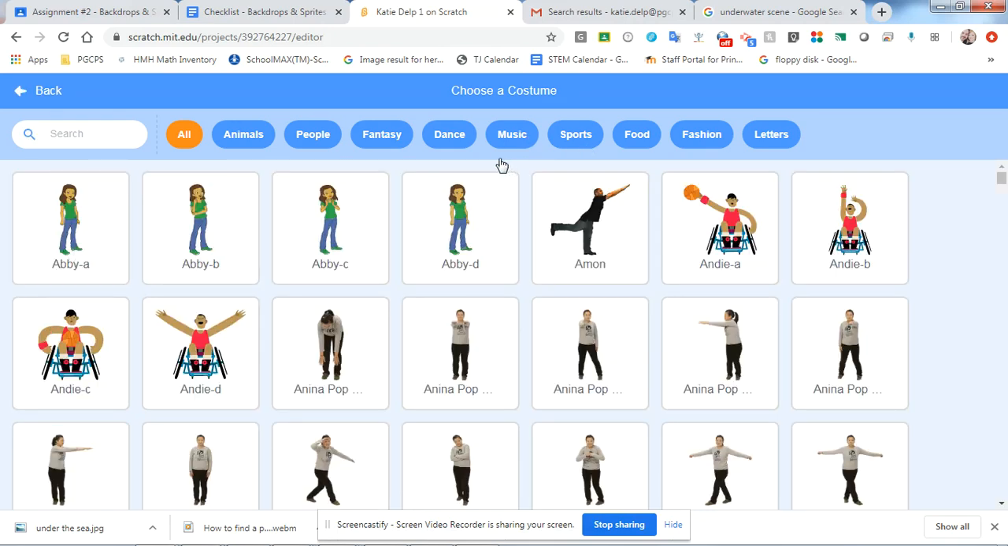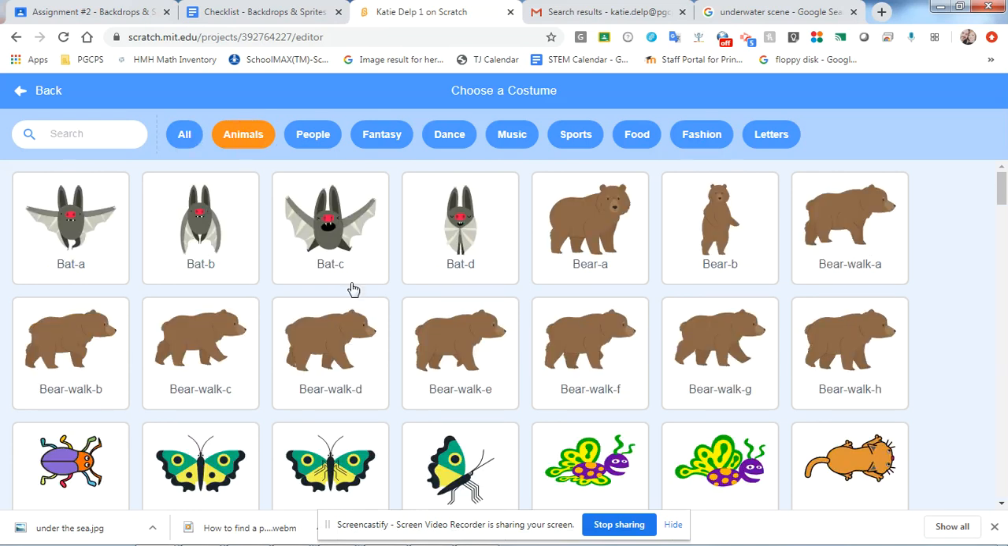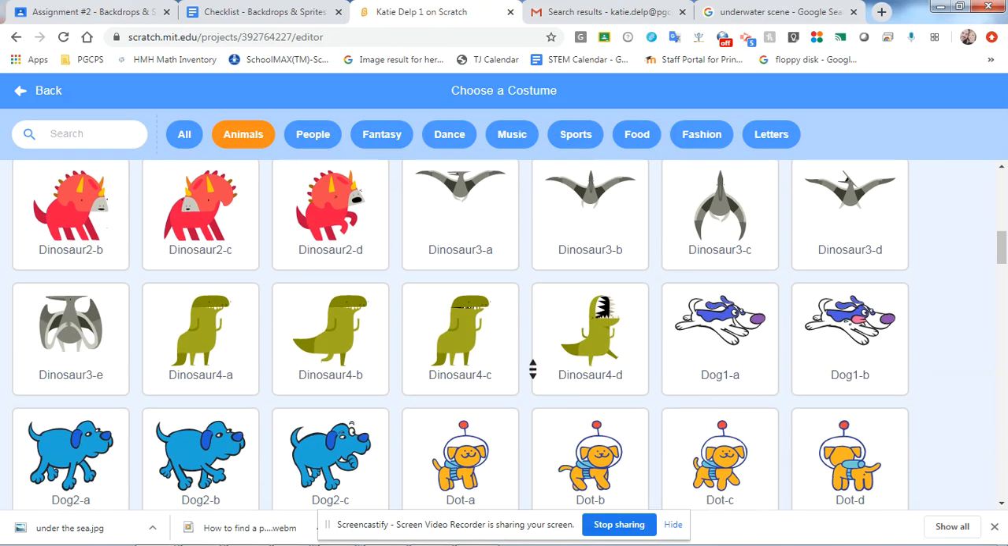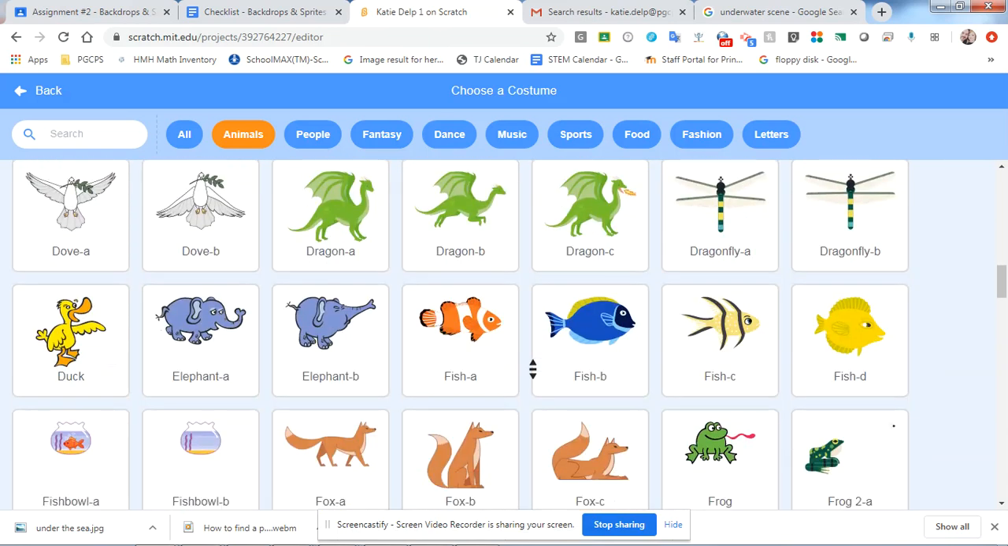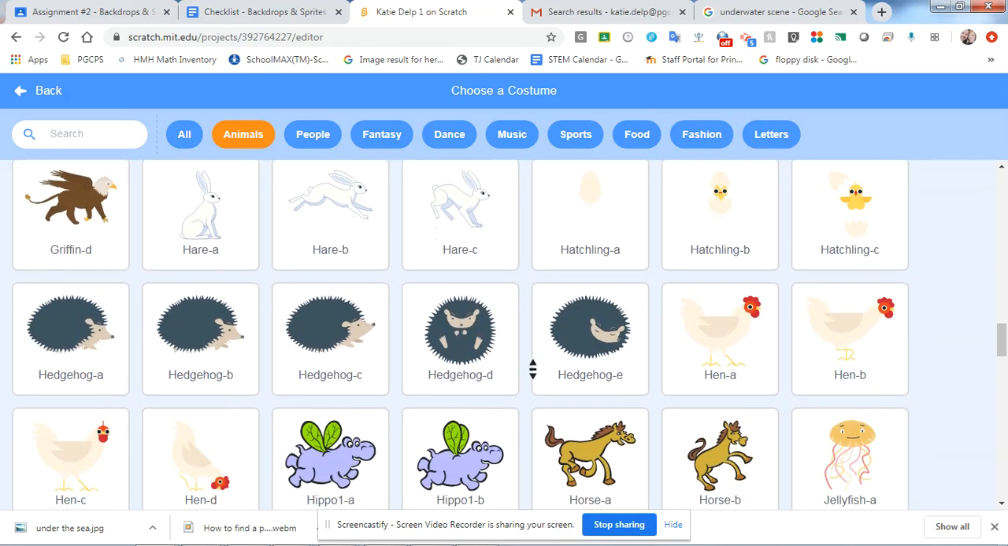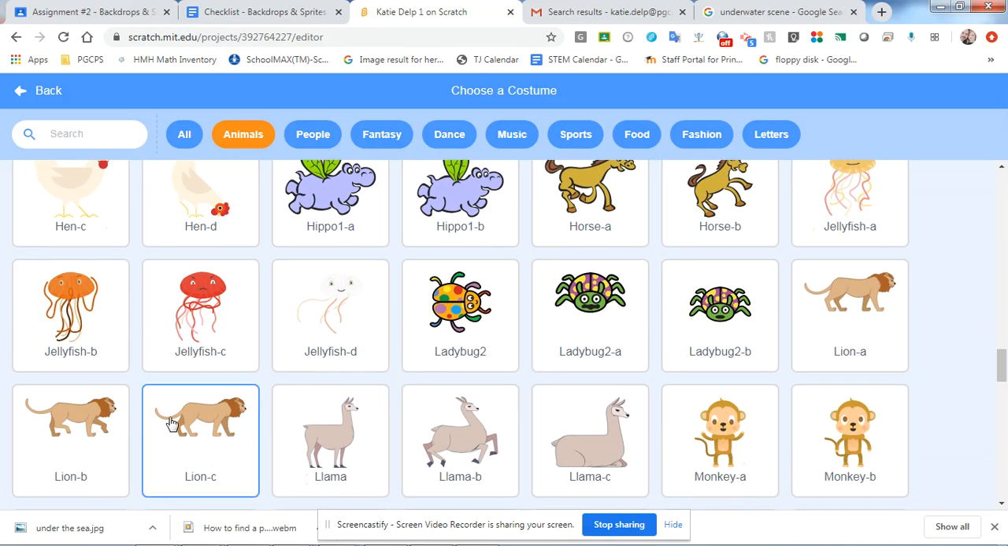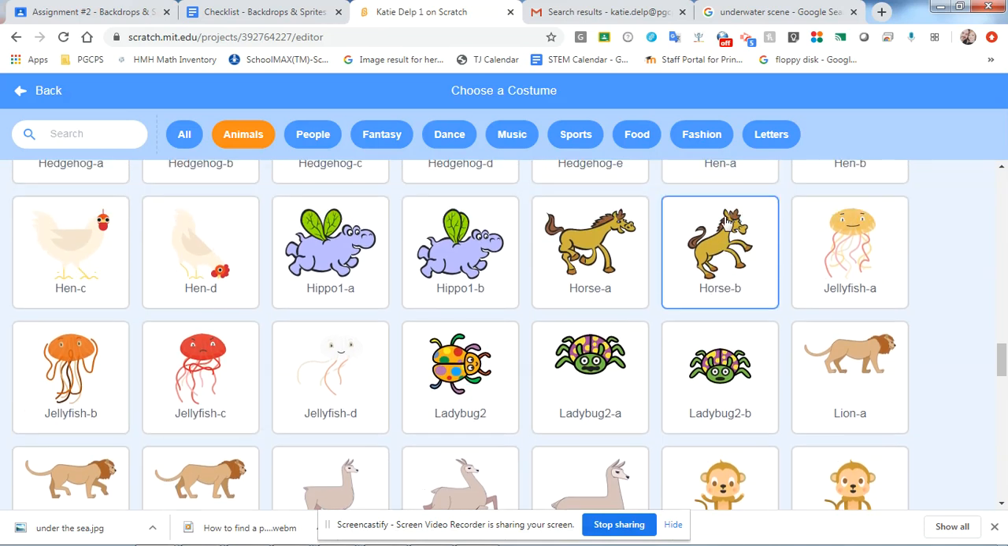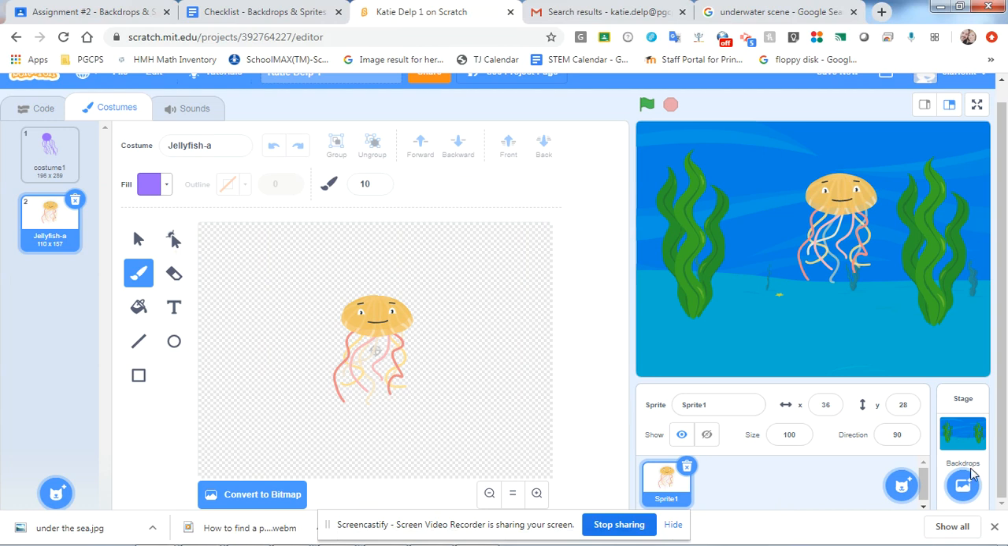So I'm going to, again, look for a category that works, animals, because I'm talking about a jellyfish. Let's see if it shows up under animals. And you'll notice that they are alphabetized. So I want to look for the J's. You see there's lots of fish and things like that. And there we have a jellyfish. Oh, we've got all kinds. We got jellyfish A, B, and C. If you're having a hard time finding your creature, remember you can choose something that kind of looks like it and edit it, or you can just choose something completely different for this one if it becomes too much of an issue. So here's my jellyfish.